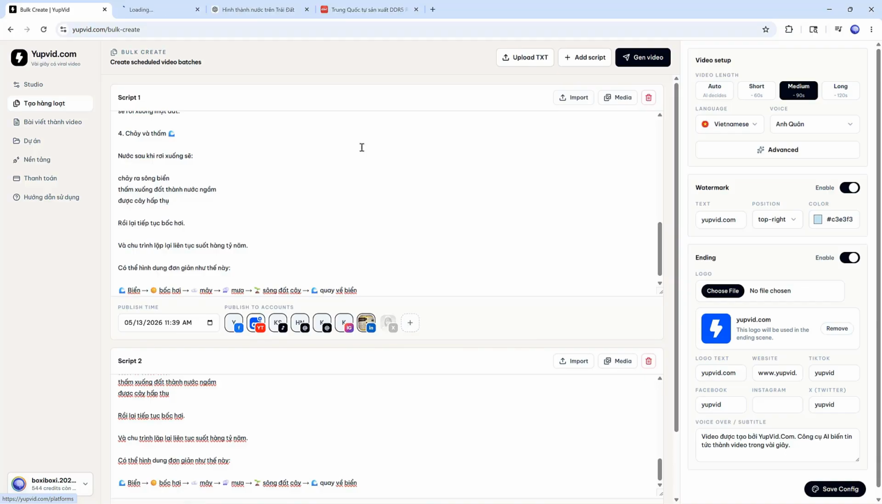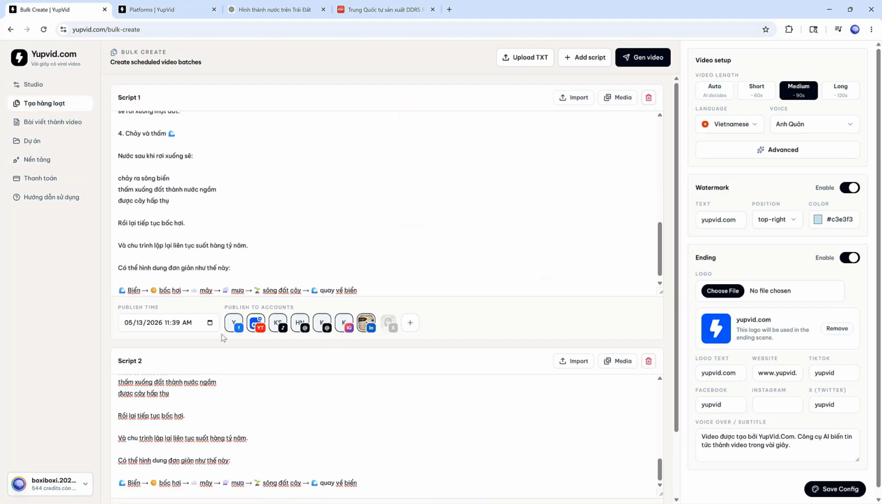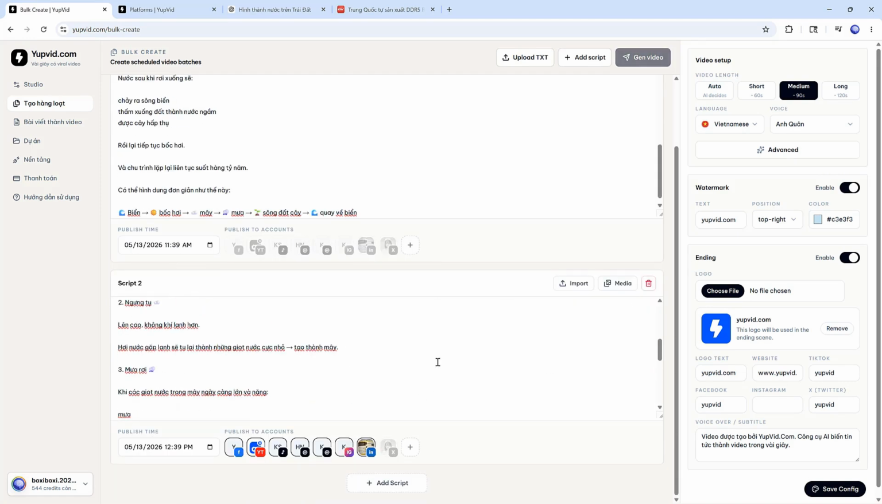For these accounts, you can click on the icon here to connect them. When you click, it will open the connection page, linking between DipViet and the social media platforms where you have accounts, and it will post through the official API of that social network. If you don't want to post, just turn it off and it won't post.